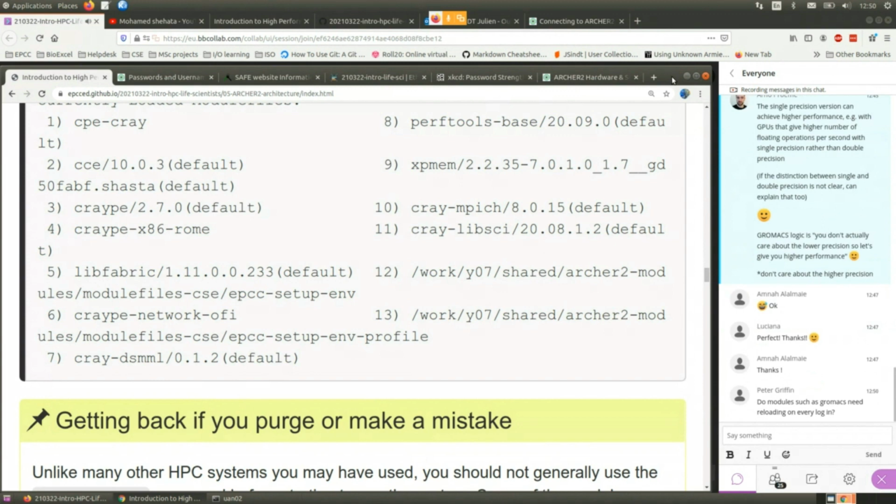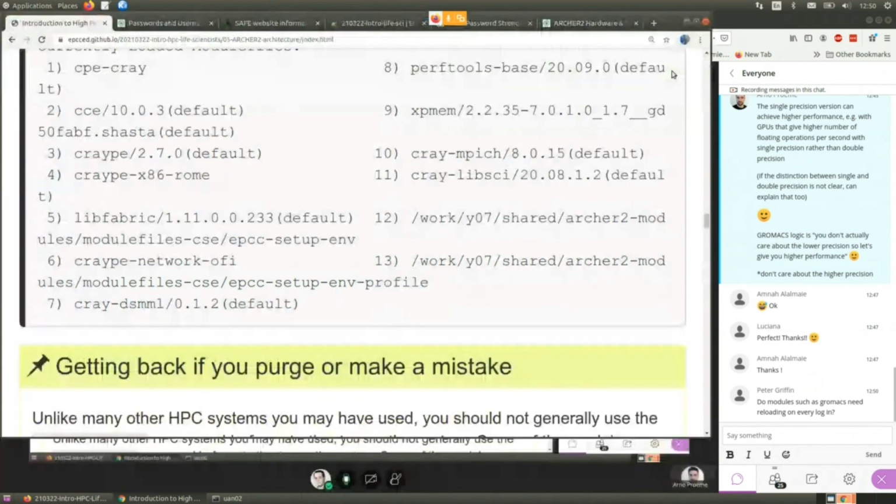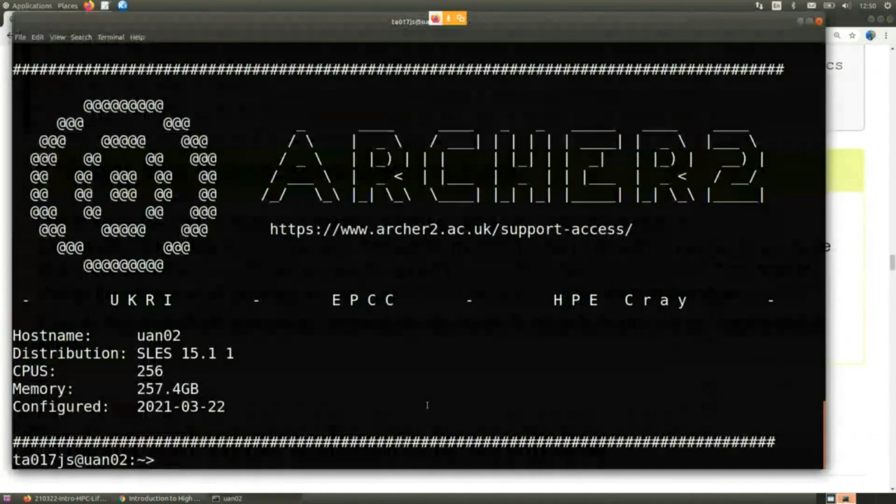Yep. Do modules such as GROMACS need reloading on every login? Asks Peter. Yes, they do. And I'm more than happy to show that. Thanks, by the way, Arno, for that intervention. It's true, I should have maybe mentioned a bit more about that.